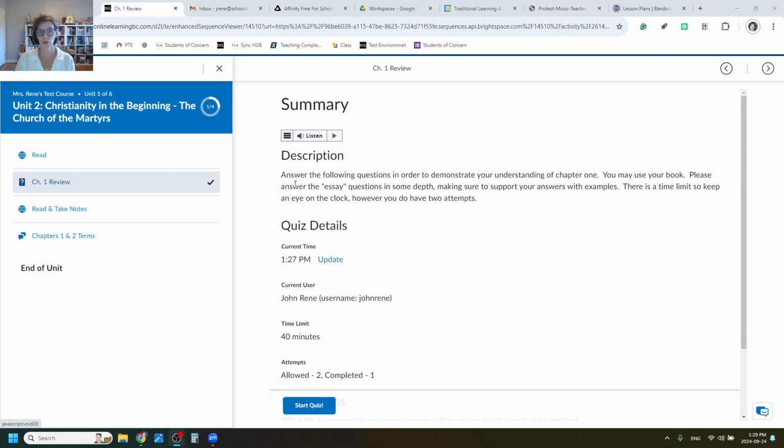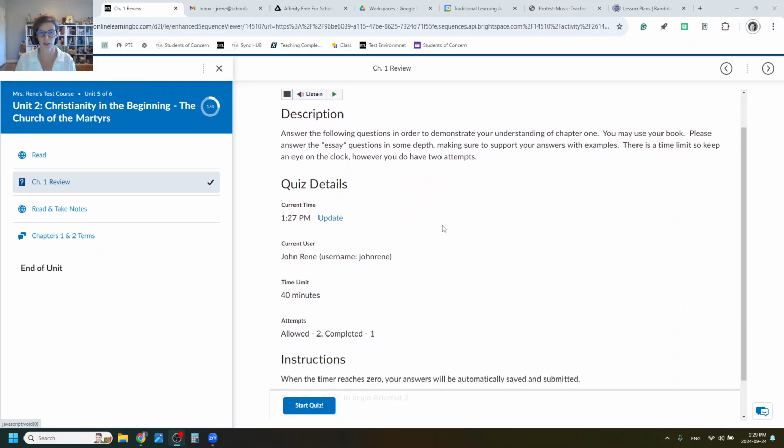Make sure and read the description. This is the instructions that the teacher has set out for you. So here, these instructions say that this is an open book quiz, that you can have your book there to support your answers. So it's just some basic instructions from the teacher.